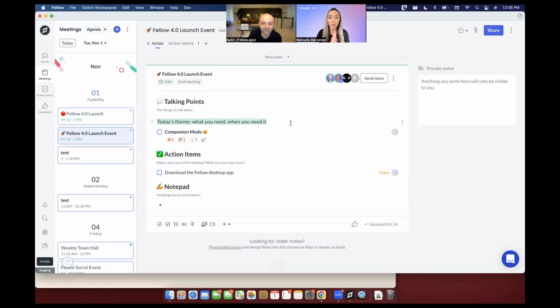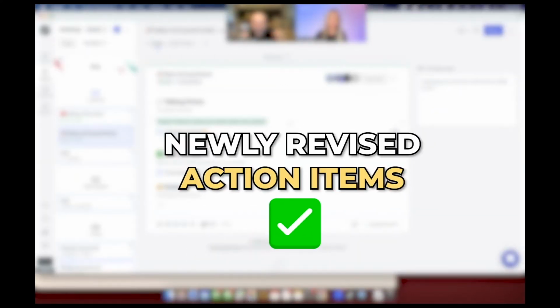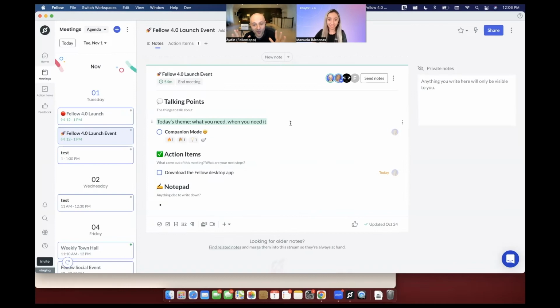Today's theme is what you need when you need it. What's the next feature that will allow our users to do that? One of the most powerful things in Fellow is our action items. For savvy users out there, they may have noticed some visual changes on the screen, but we have our newly revised action items that we're going to show you right now.